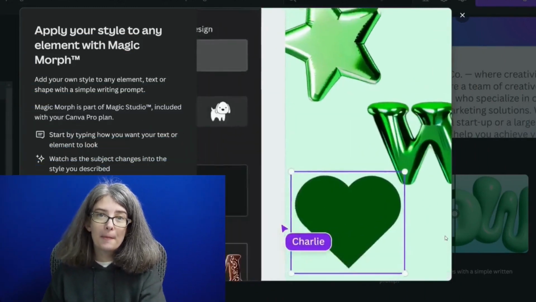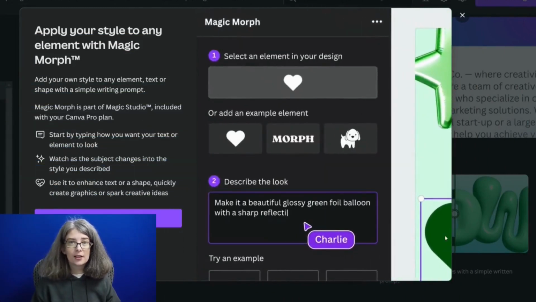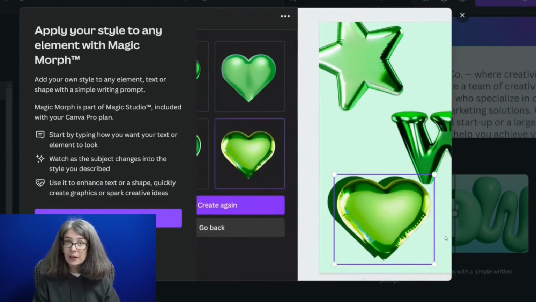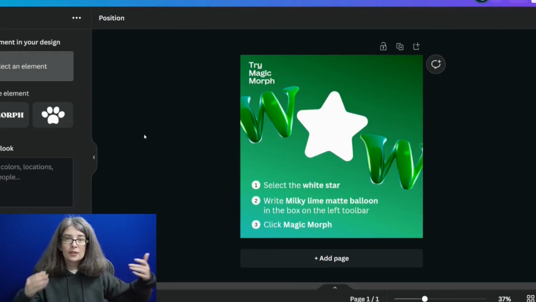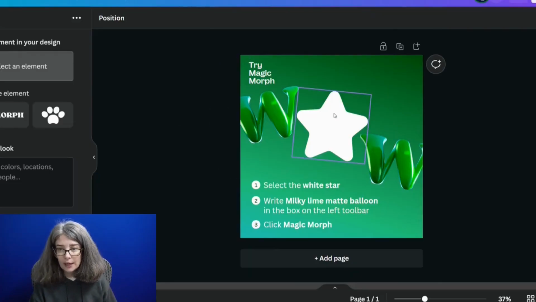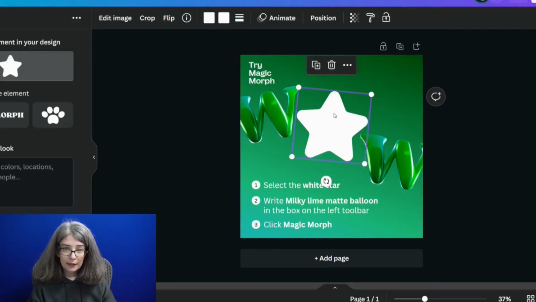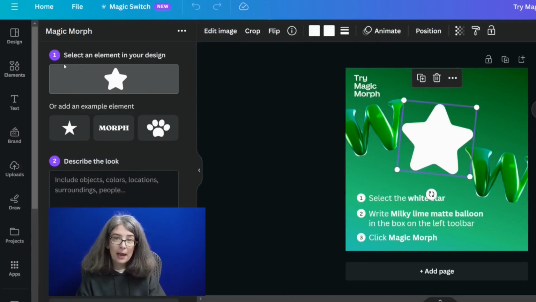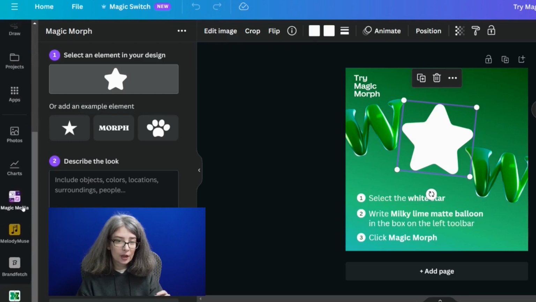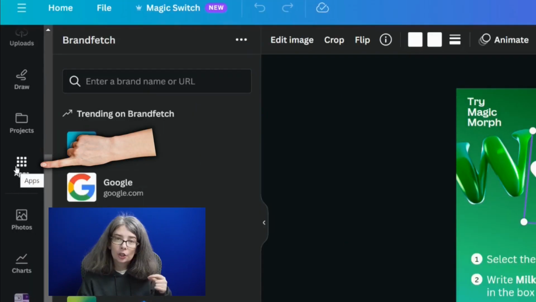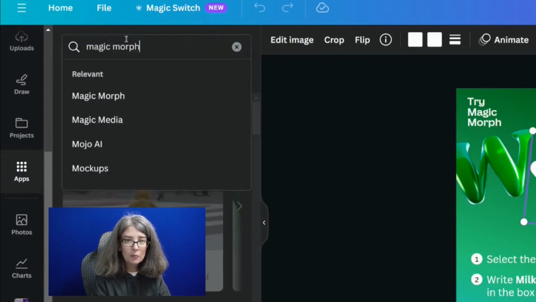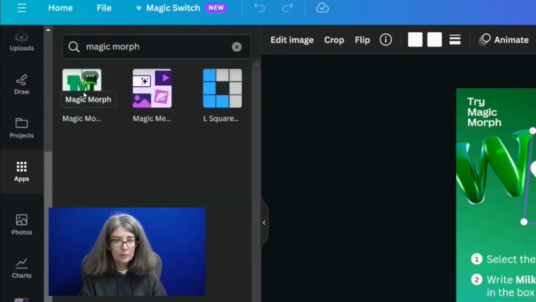You can use Magic Morph to change a simple text, a simple element, or even a simple shape. Let's try it out together. Choose a simple word or shape on your design and open up Magic Morph. If Magic Morph isn't over here on the left-hand side for you, you're going to go to Apps and type in Magic Morph, and it's going to be right there.